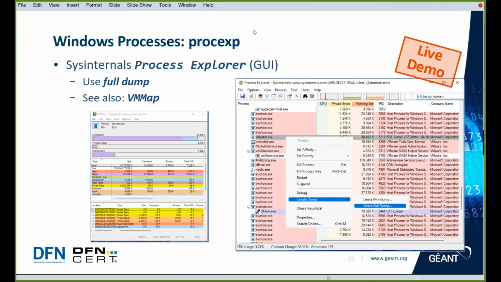So we want to dump a file here. Process Explorer comes from Sysinternals, and you can install the Sysinternals suite now from the Microsoft App Store, but you can also download the Sysinternals suite as a big zip file and put it on your USB stick and run the tools from there.